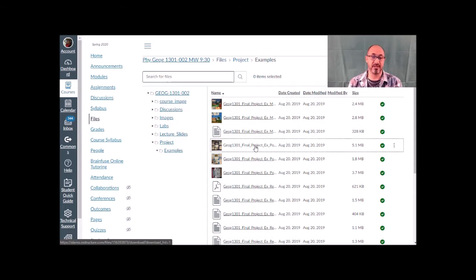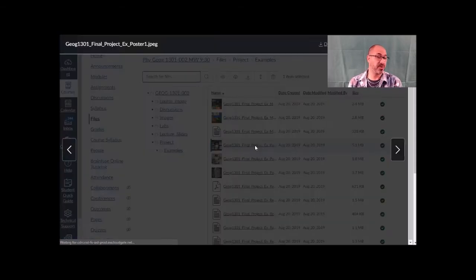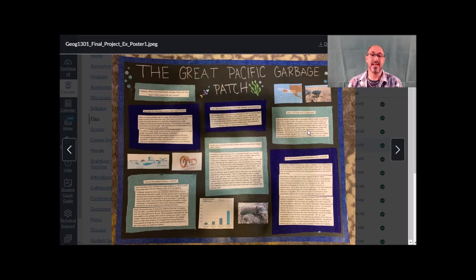So if you're interested in looking at what a poster looked like, you can click on one of these that's a poster and see that somebody did a poster on the Great Pacific Garbage Patch. If I were to grade this and critique this, I would say this has a great title. It's clear, it's concise, it catches my eye. It has some hand-drawn art. Somebody spent a little bit of time on that. And then each section is color-coded and laid out. That's pretty nice.